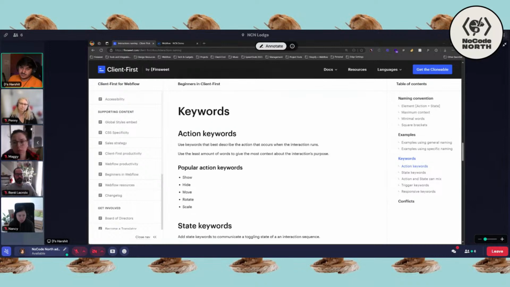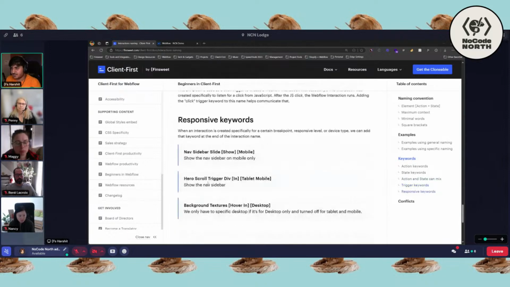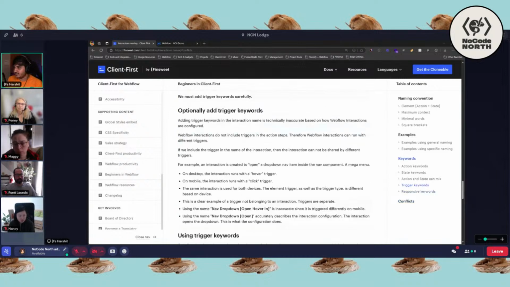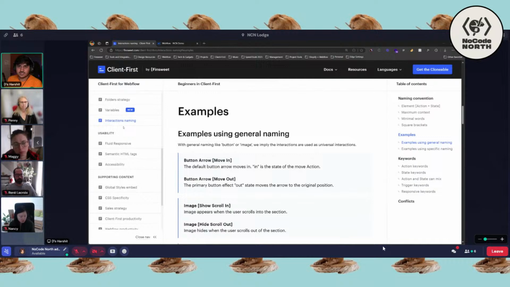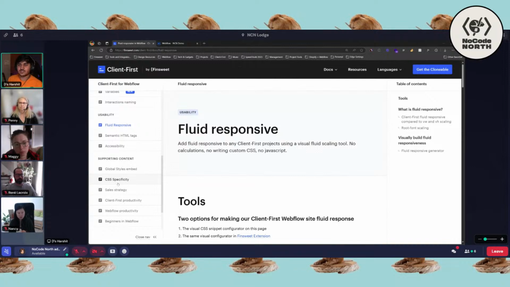We have some action keywords here: show, hide, move, rotate, scale. You can use them. This is just like suggestions that are present here. There we go. I think I have covered most of the part. Now there are other things as well, like let's cover these three as well, and then supporting content is something which you are feel free to read if you want to understand more.